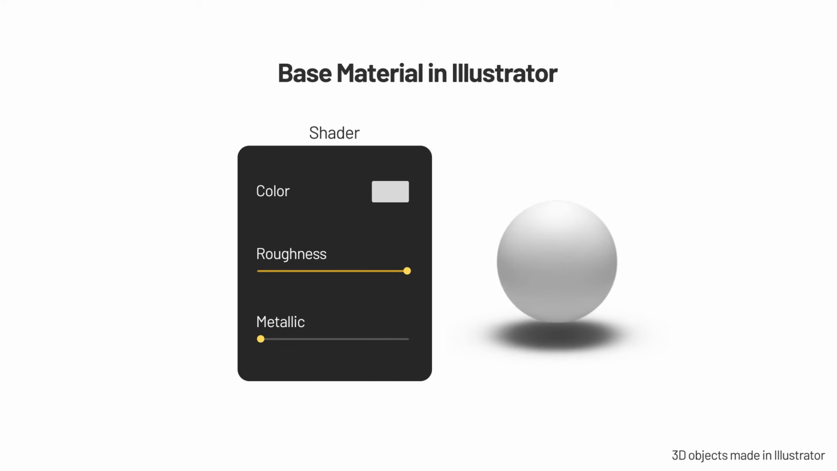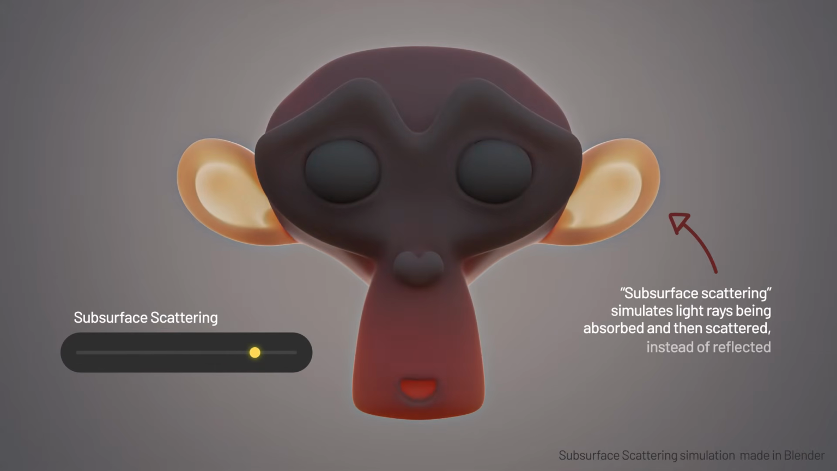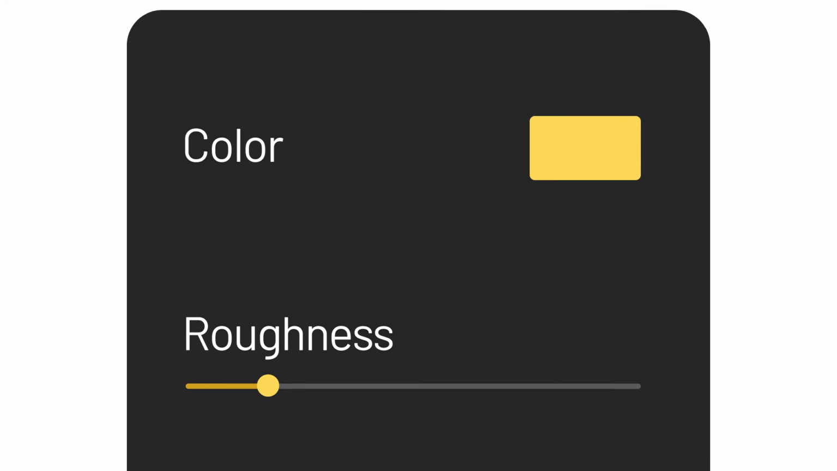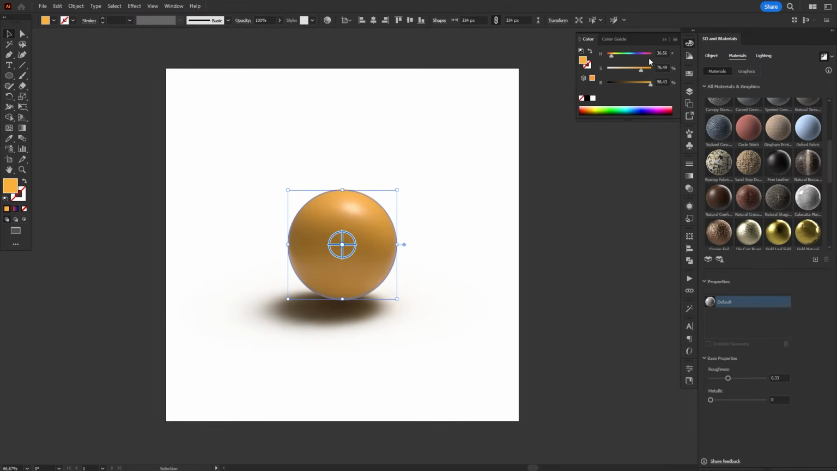They can control things like the color of the object, how shiny it is, if it is metallic or not, and in more robust 3D software, they can even realistically simulate surfaces like skin or glass, through properties such as subsurface scattering or transmission. But you don't need to worry about that, because the base material in Illustrator only has three properties: color, roughness, and metallic. The color of the object will be defined by the color you choose on the color panel. There is not much mystery, just pick the color you want.